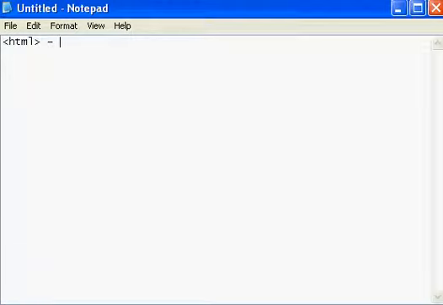HTML, or Hypertext Markup Language, if I can spell right, is basically what the browser uses to interpret your web page, what it's supposed to look like, the colors, where the text goes, etc.